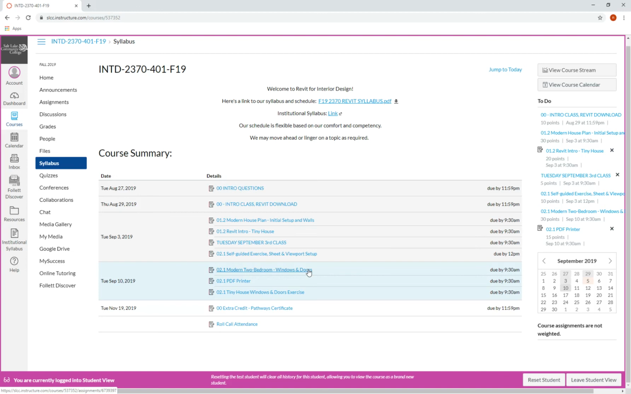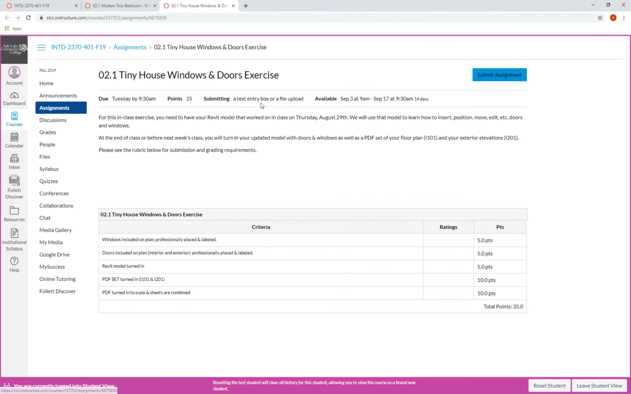Okay, so coming back over here, we've got the 2.1 modern bedroom window and doors. That's your homework, and we've got the exercise. So I'm going to open up both. I'll start with the exercise just because that's where we are. So here, I am looking for windows included on plan, professionally placed and labeled. So the labels include the tags. That's what I'm looking for there.